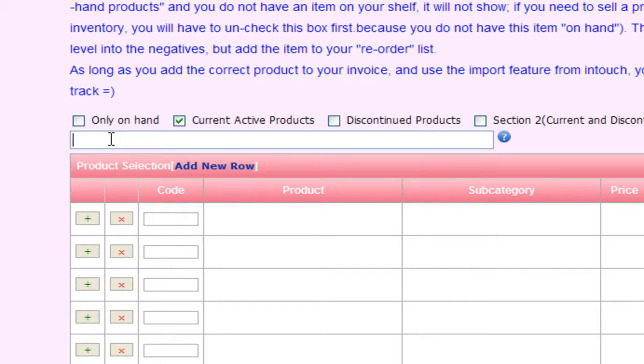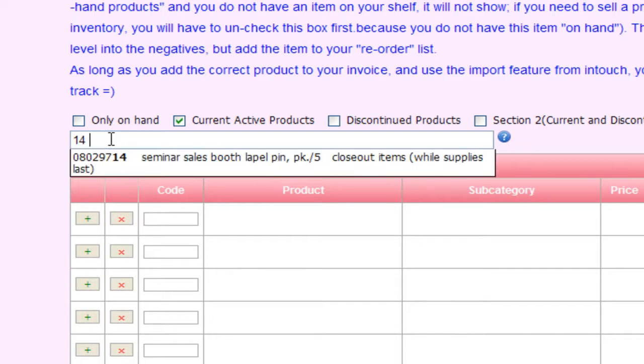You can also use product numbers as well and just start those off and hit a space, and then anything with that product combination will come up.